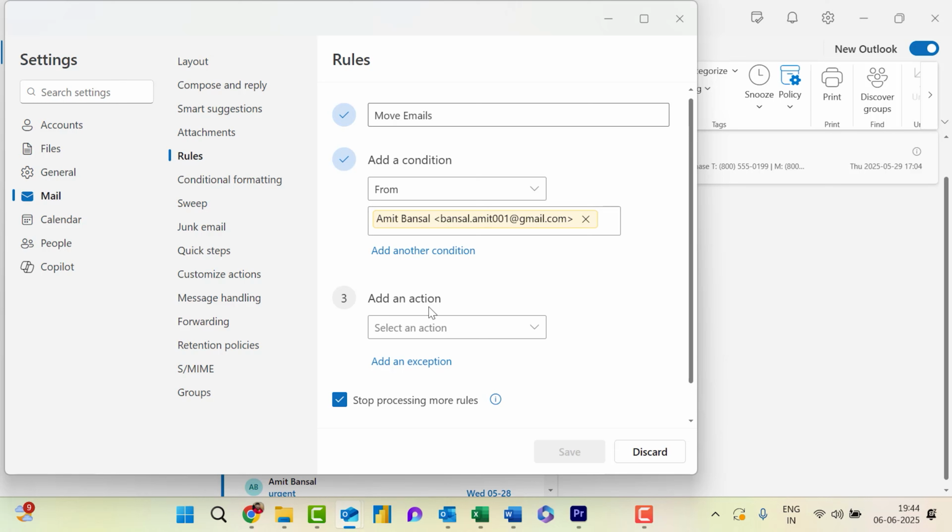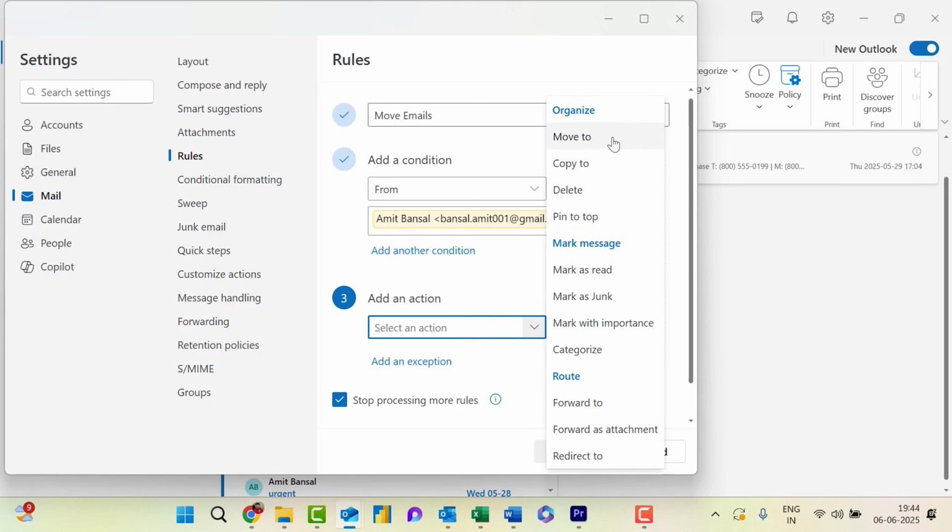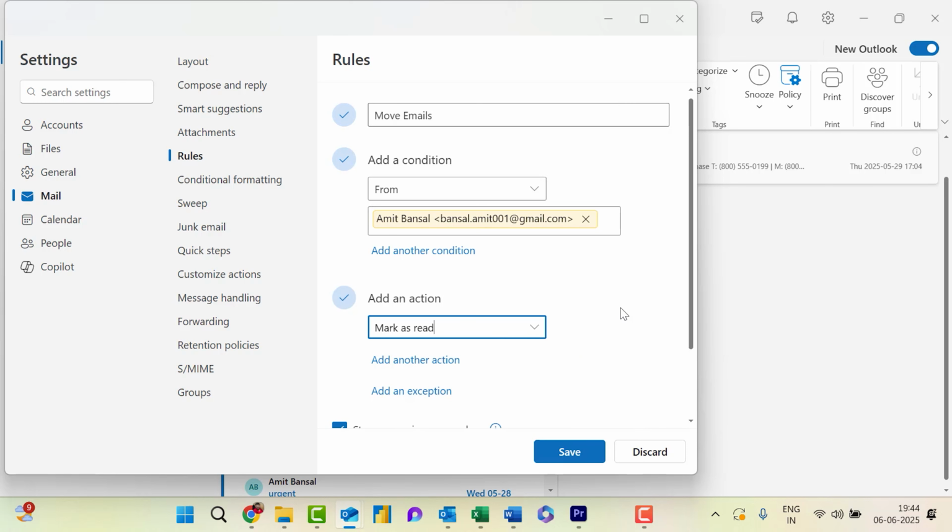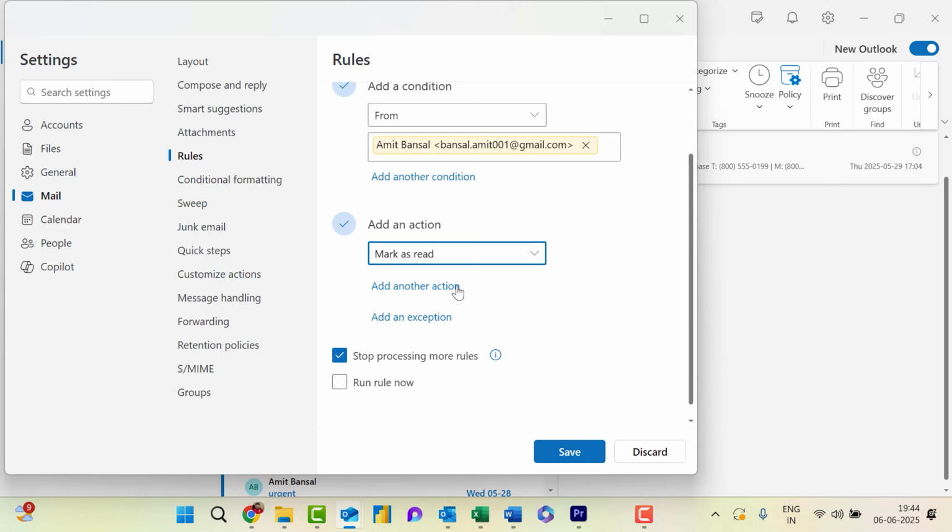Next step is add an action, which is important. You can move your email received from this specific email address to a specific folder. You can delete those emails. You can pin those emails on top, mark as read, and you can also categorize them. Or you can use this route feature, in which you can forward those messages, redirect those messages, and forward as attachment. For example, I simply select mark as read. Now I can also add another action. I can add an exemption.